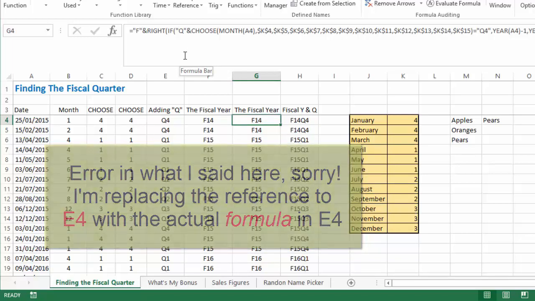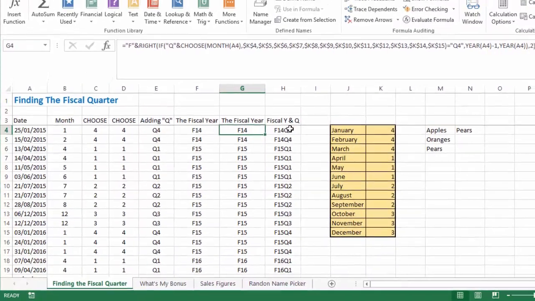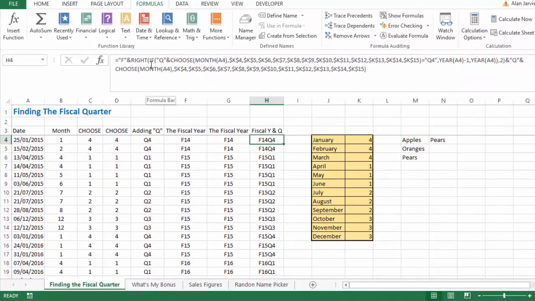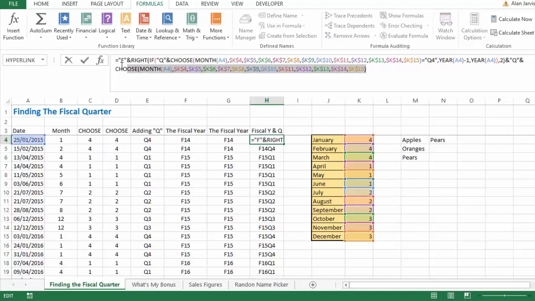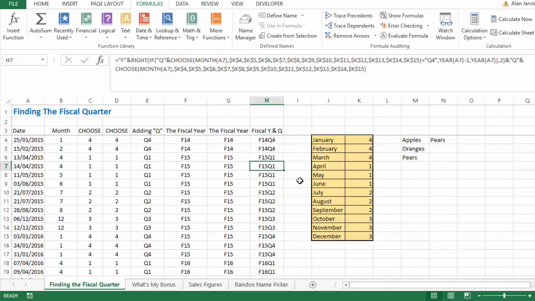and incorporating them into one big formula. And then the last thing I'm going to do at the very end is join the two of them together. So I have the first formula that gives me the financial year, and then I'm going to say and then I'm just going to add that choose formula that we use to establish the months. And then when I hit escape, I get F14, Q4, F15, Q1, and that works perfectly. Okay, so that's one use for it, for finding the fiscal year and the fiscal quarter.